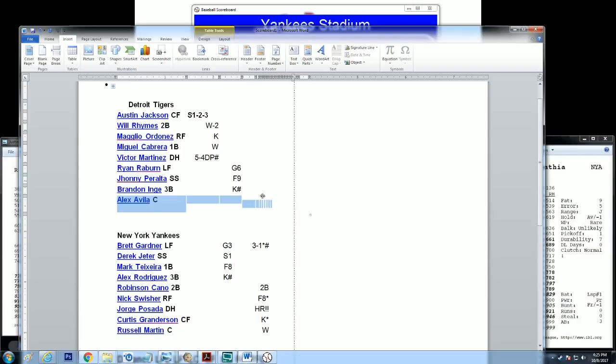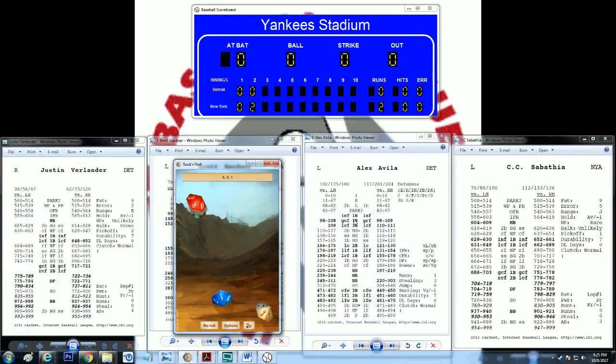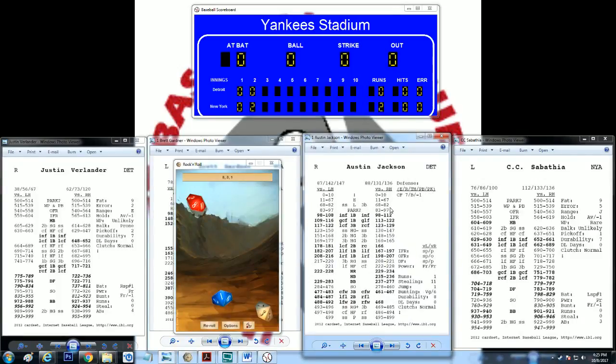I should have created my own chart instead of trying to do something like this. It's crazy. That's fine. All right. That brings up Austin Jackson, who singled in the first inning. I'm going to have to create my own chart. That's all there is to it. All right. Austin Jackson. Here we go.